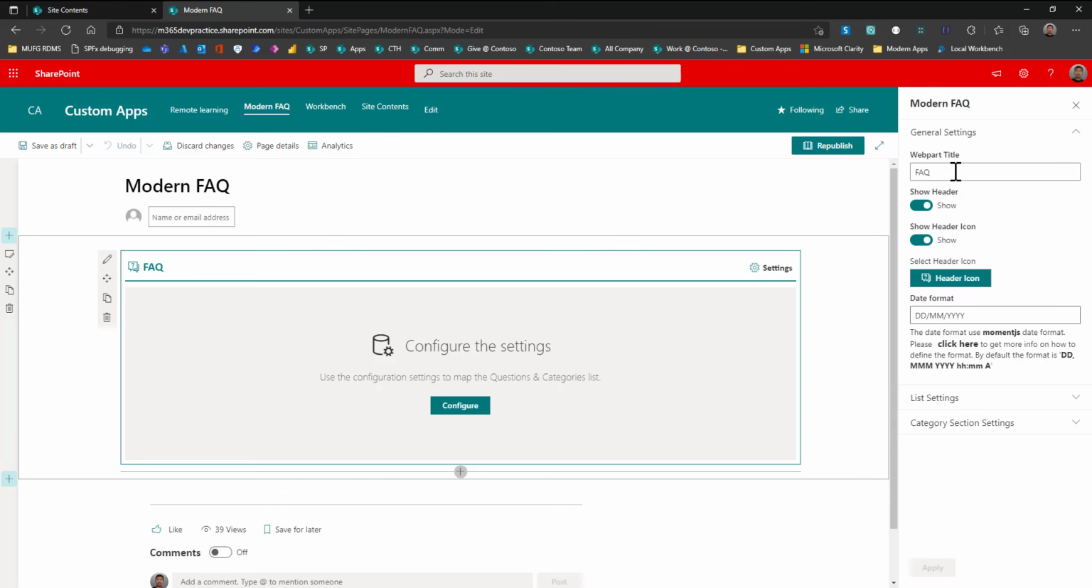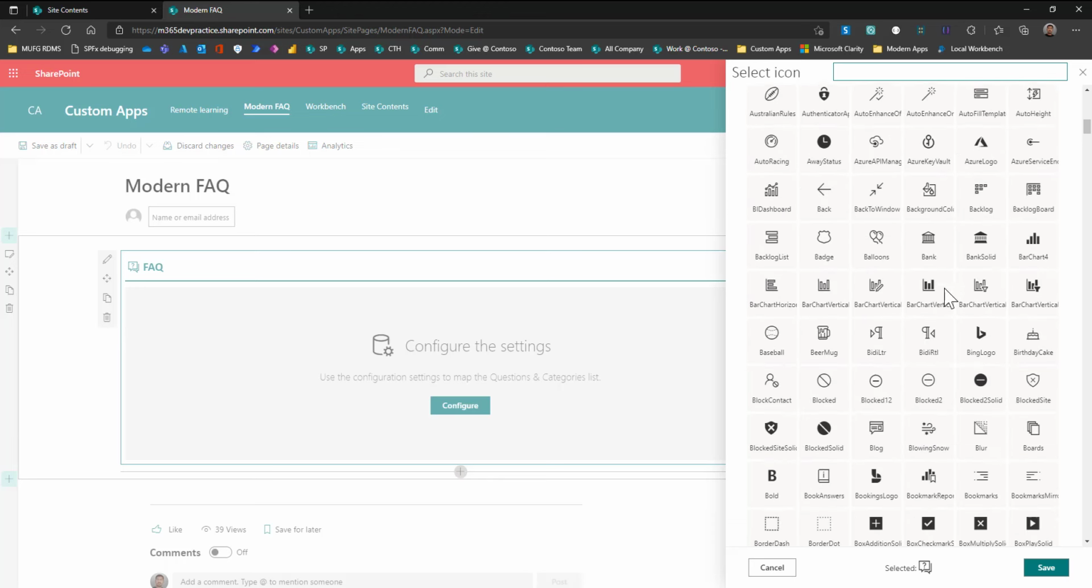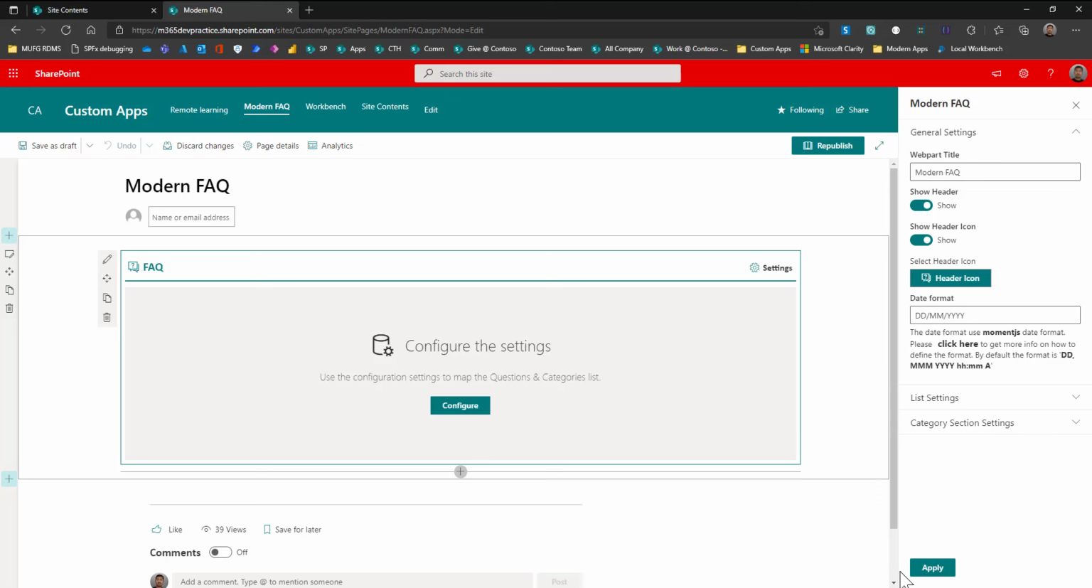The first is the general settings, where you can configure the web part title, which is available here. And show header, whether you need to show the header or not, or the show header icon, whether you need an icon to be displayed in the title or not. And you can also choose from a variety of icons. So all the Office UI Fabric icons are provided here. You can choose from this variety. And once you click on apply, it is automatically applied to the web part.